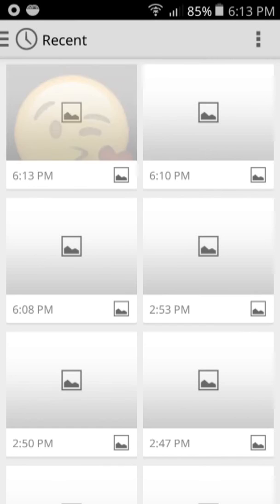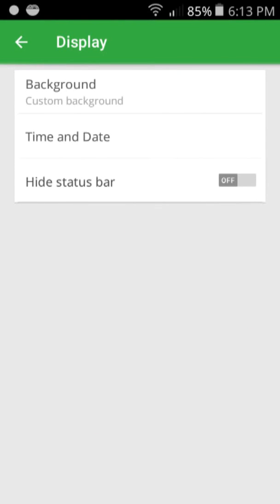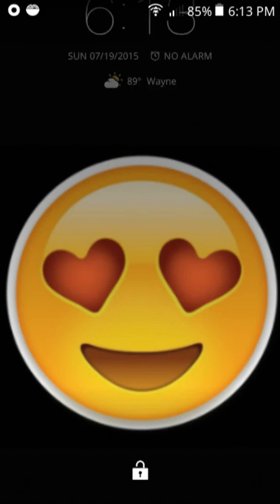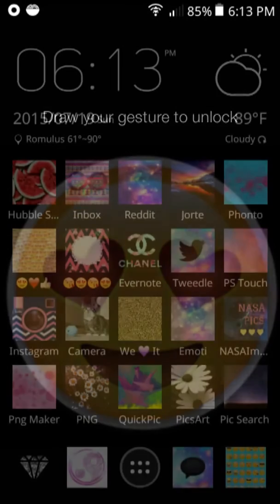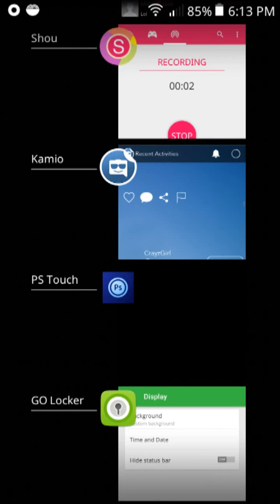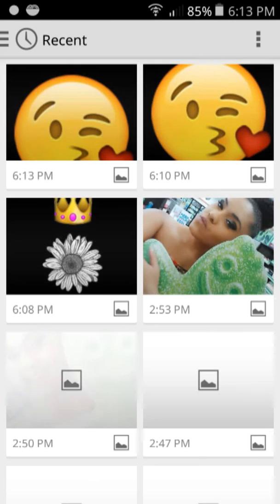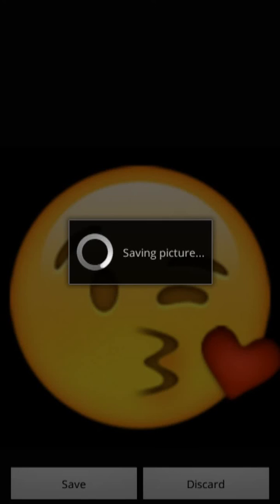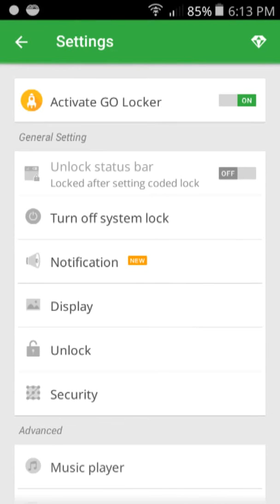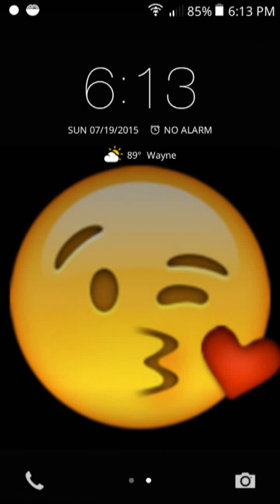Okay, so I'm going to change it. I am using GoLocker for those who are looking at it. Yes, that's me. Hit save. And let's see. Okay, it didn't change. Lovely. Hold on. Let's go check it again. And let's go custom background. Choose our picture. Hit save. And let's go back. And then let's try this. And there we go. Now I have a giant kissy emoji as my background.